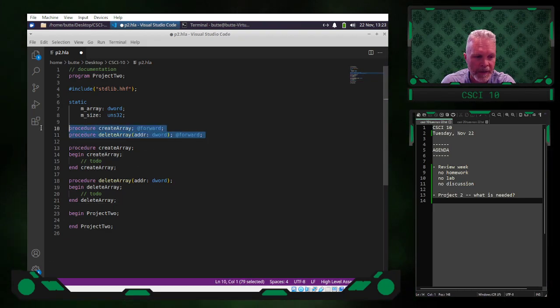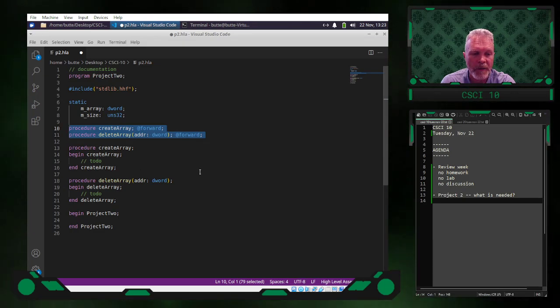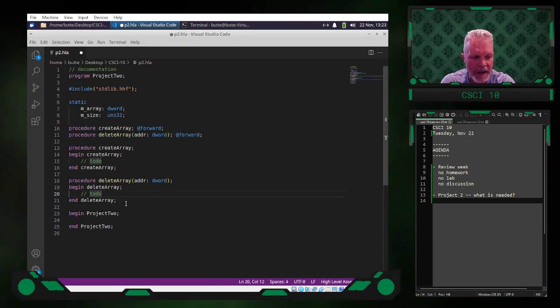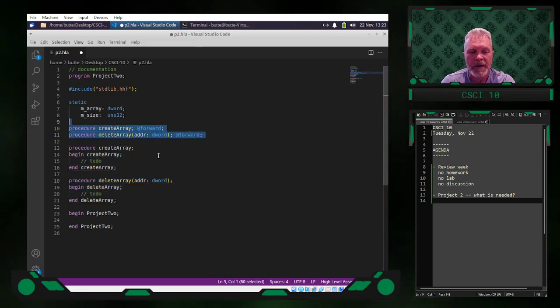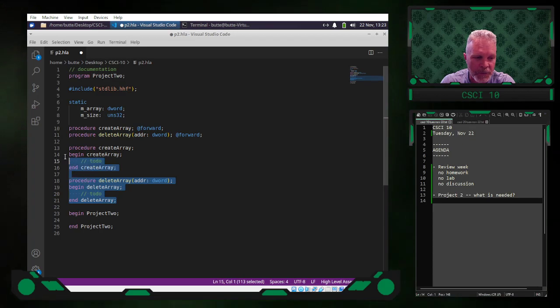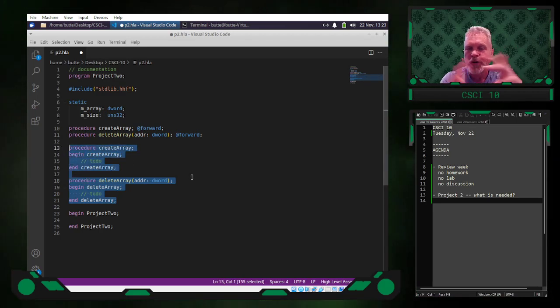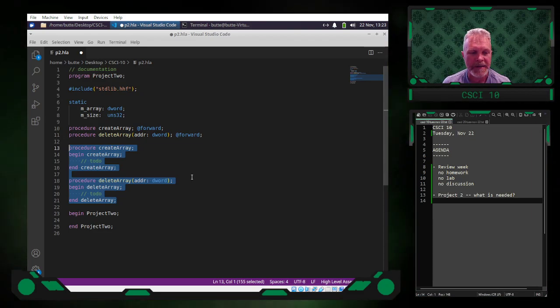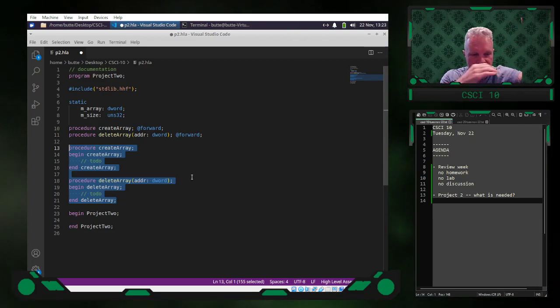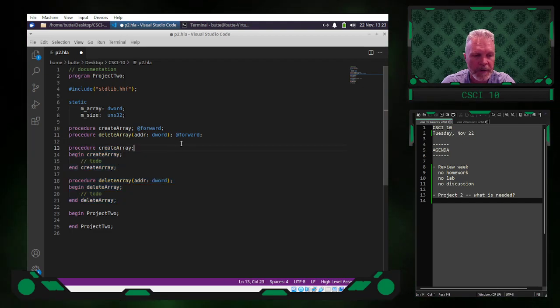So I'm going to alphabetize them in the forward declares. I'm going to alphabetize them when I define them. And because I'm doing forward declares, I'm freed from any sort of necessary ordering. Now I can do my nice alphabetizing and not worry about what order the procedures appear in. So create array, delete array.